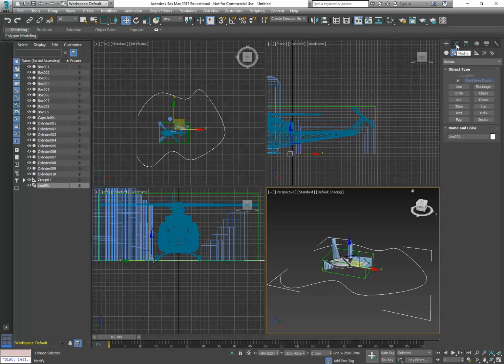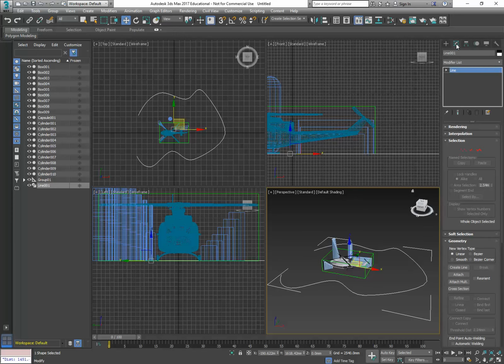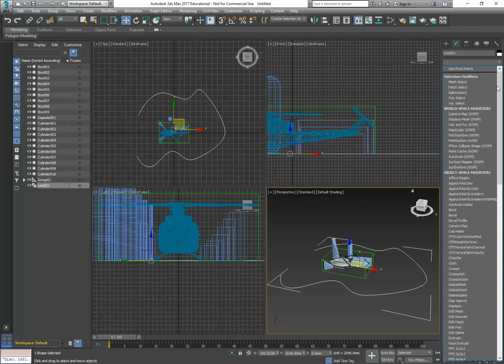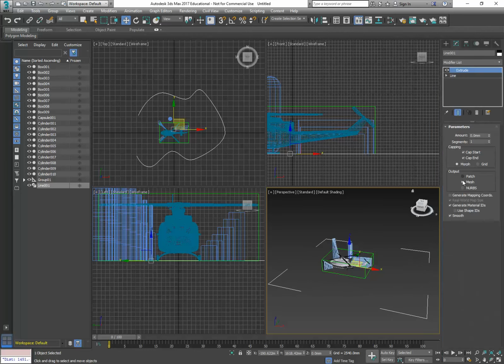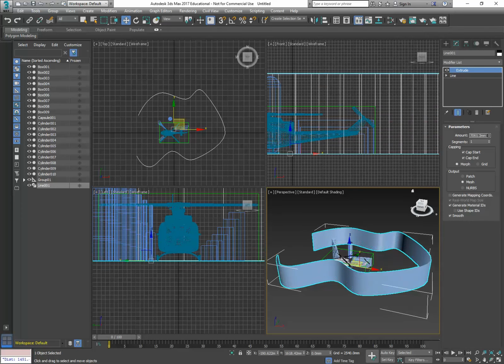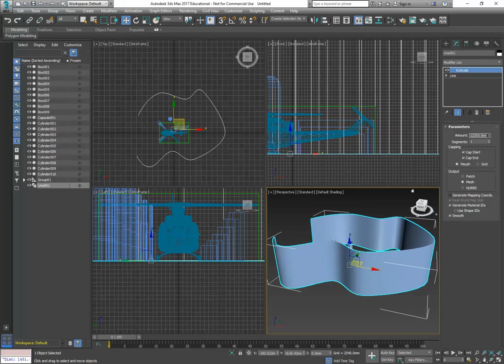Then I'm going to go to the Modify tab, and under the Modifier list, I'll go to Extrusion. I'm just going to increase the amount there. Notice how with Max you can extrude anything. It's not like Revit.